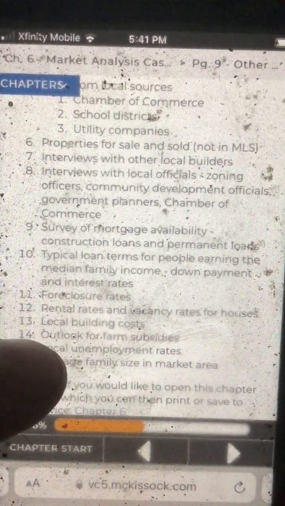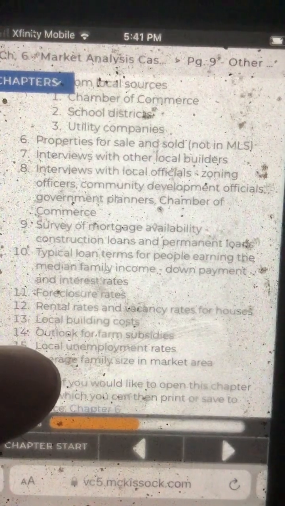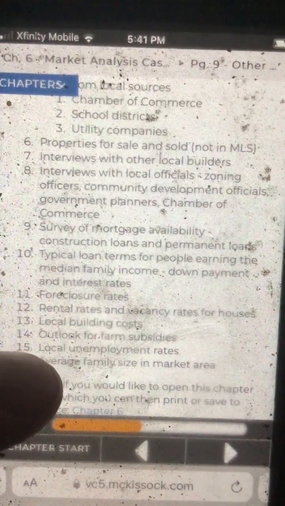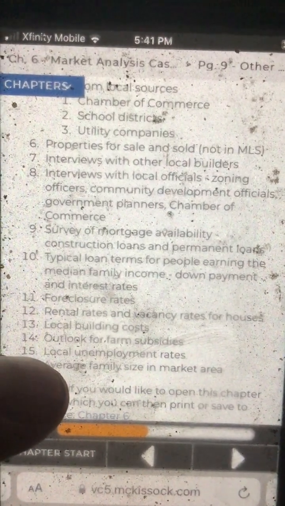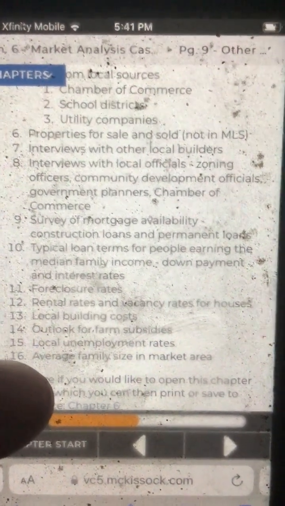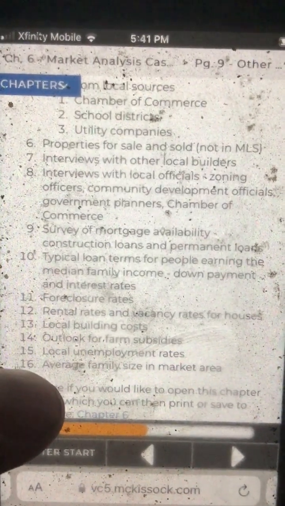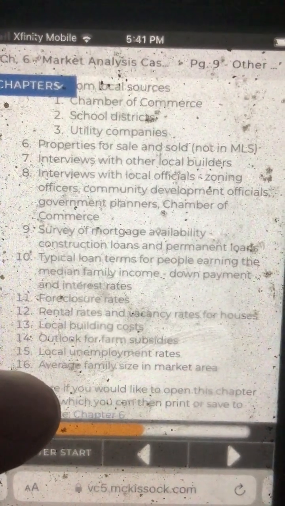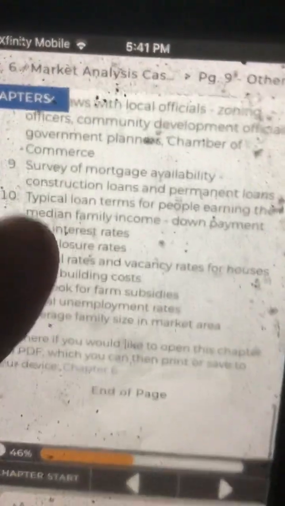Number 6, properties for sale and sold, not in MLS. Number 7, interviews with other local builders. Number 8, interviews with local officials, zoning officers, community development officials, government planners, Chamber of Commerce.